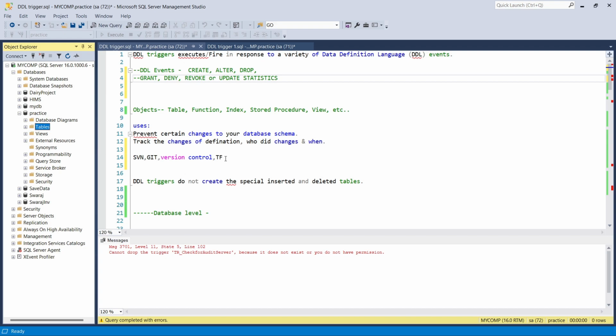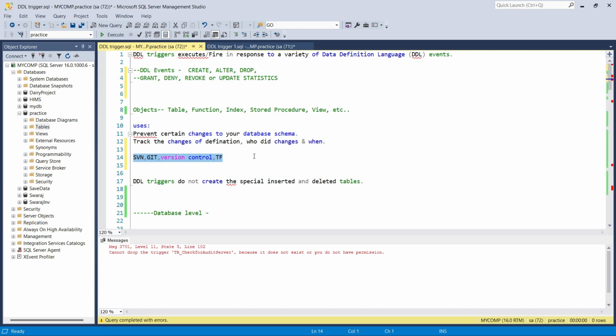and easily track what changes have happened on the database, correct. And one more thing, there are Git repositories or SVN or a version control system or Terraform. With the help of those we can track changes, meaning what the previous state was and what the next state is, correct. We can have all the versions of a particular stored procedure or a table.